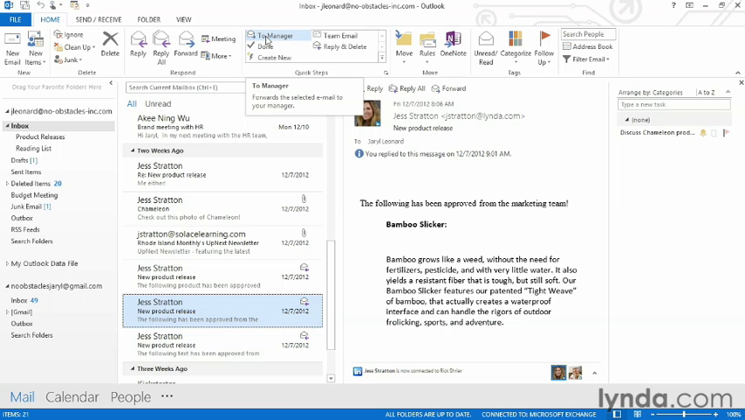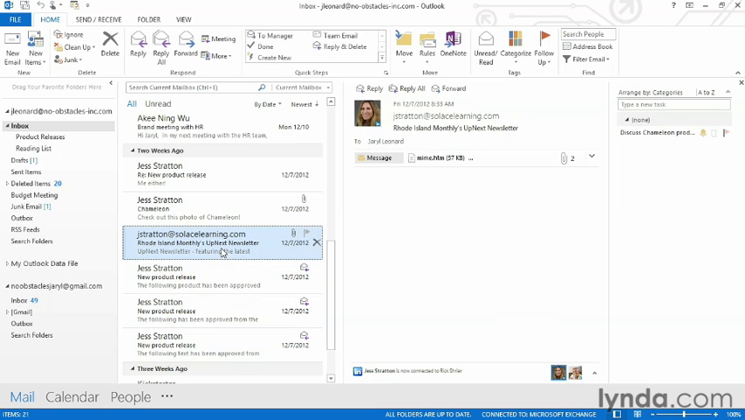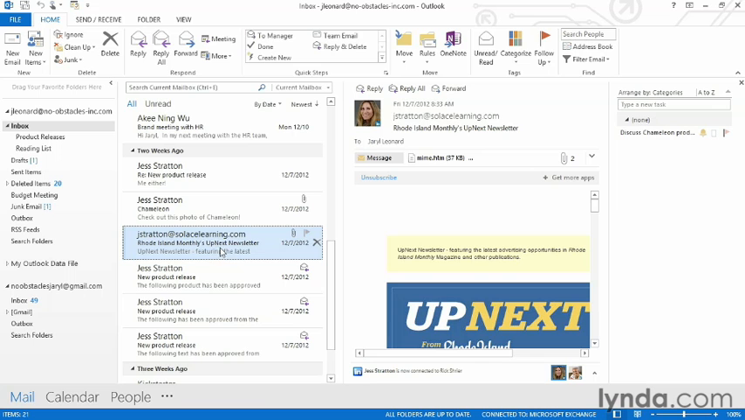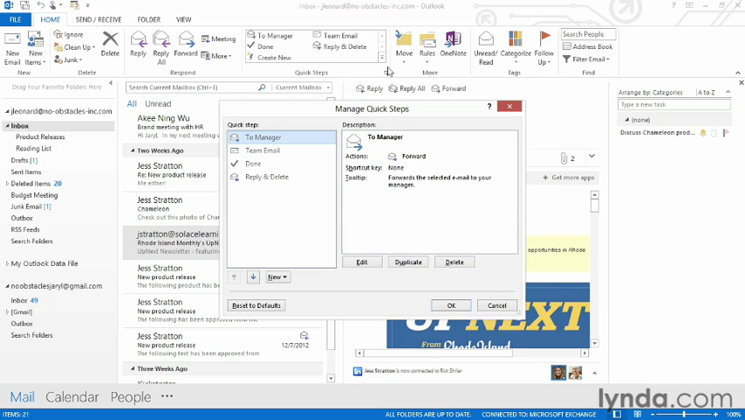We can actually create our own quick steps if these aren't enough for you. For example, here's a newsletter. I've already created a folder called Reading List, so I'm going to create a quick step that will automatically take things and put them in my reading list manually. So let's expand the Quick Steps dialog box, and this time I'm going to select New. There's a couple of built-in ones, so I'm going to choose Move to Folder.